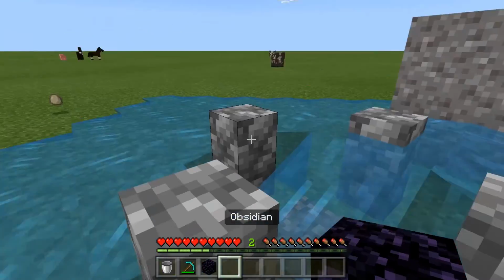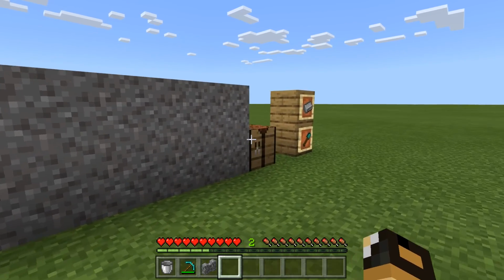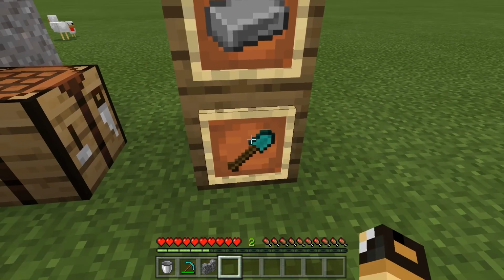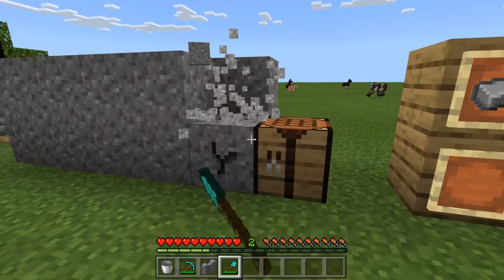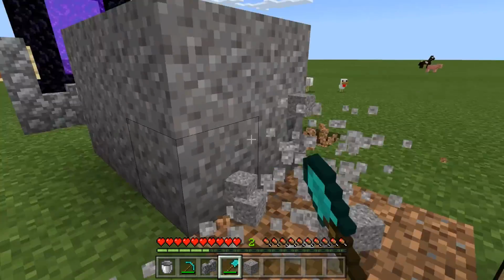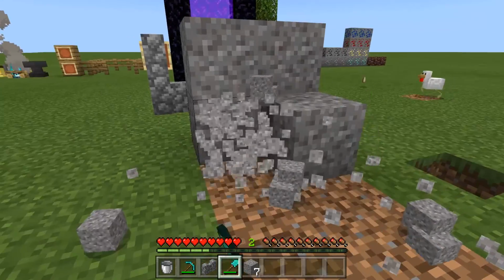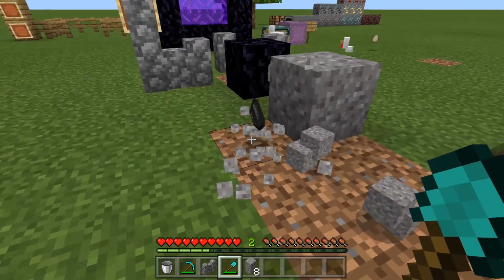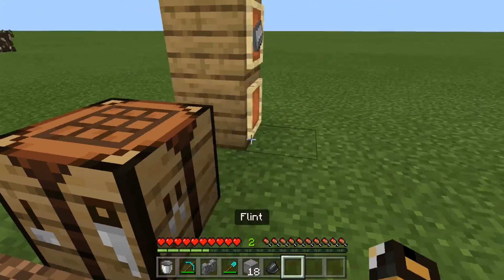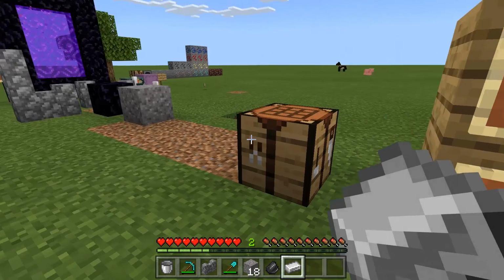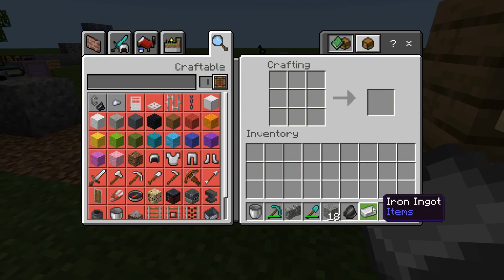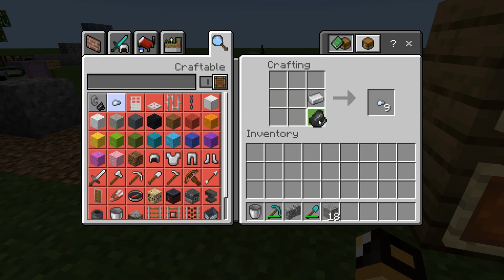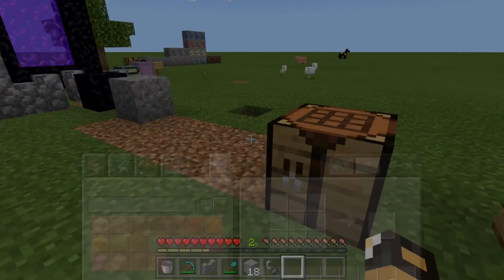To get the flint and steel to light the portal, you're going to need to get flint for breaking gravel, there we go, we got a piece of flint, and you're going to need 1 piece of iron. Go into a crafting table or your inventory and place them in any formation. This will give you a piece of flint and steel.